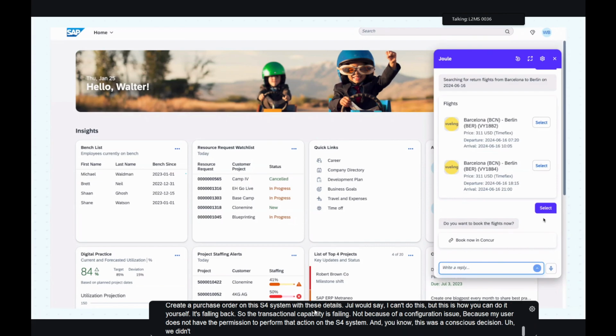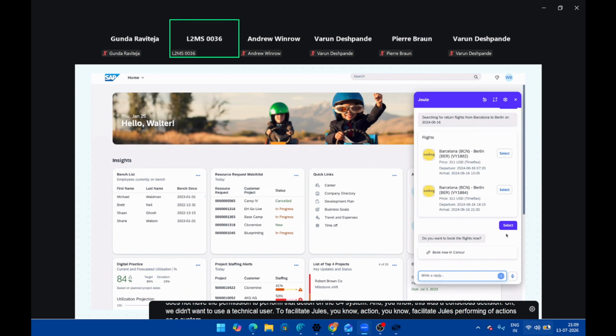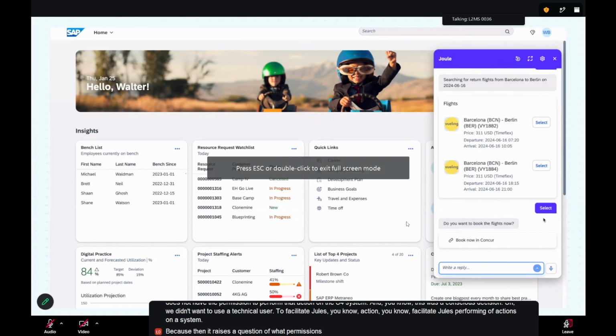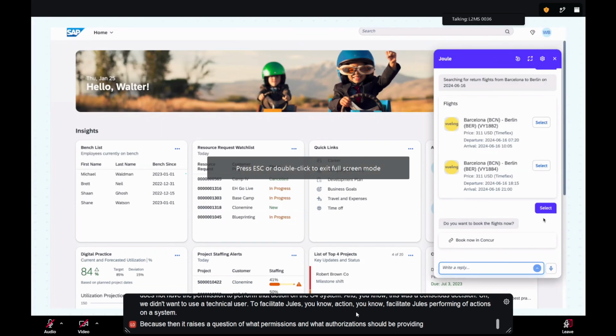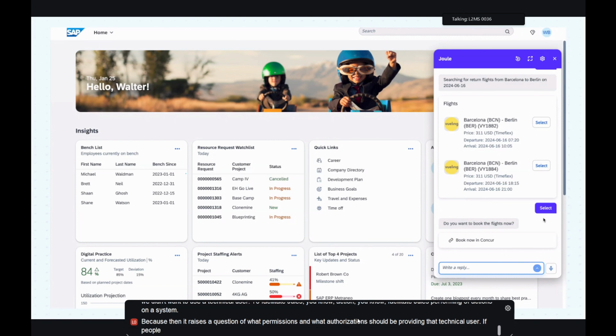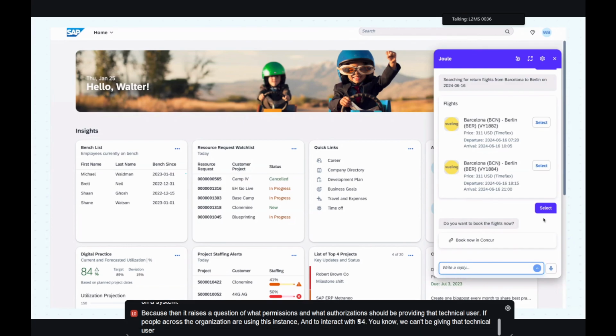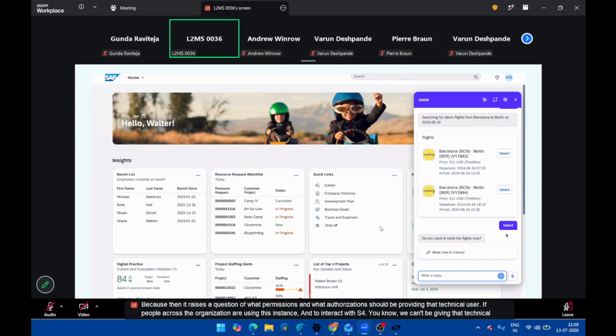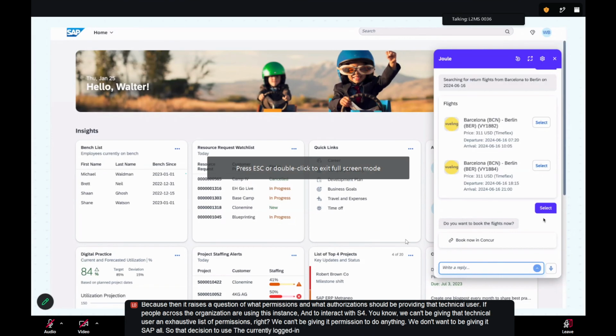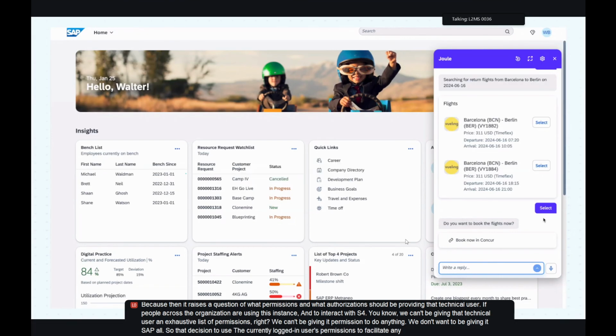We didn't want to use a technical user to facilitate Joule's performing of actions on a system, because then it raises a question of what permissions and what authorizations we should be providing that technical user. If people across the organization are using this instance to interact with S4, we can't be giving that technical user an exhaustive list of permissions, right? We can't be giving it permission to do everything. We don't want to be giving it SAP all. So that decision to use the currently logged in user's permissions to facilitate any requests they have of Joule was taken.